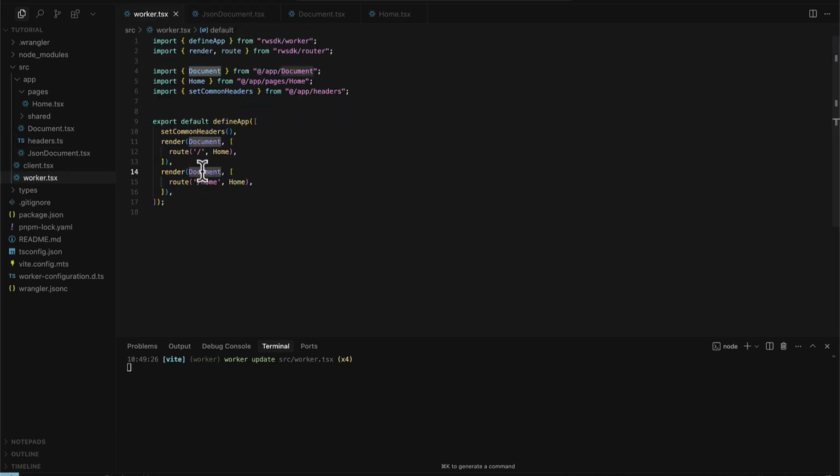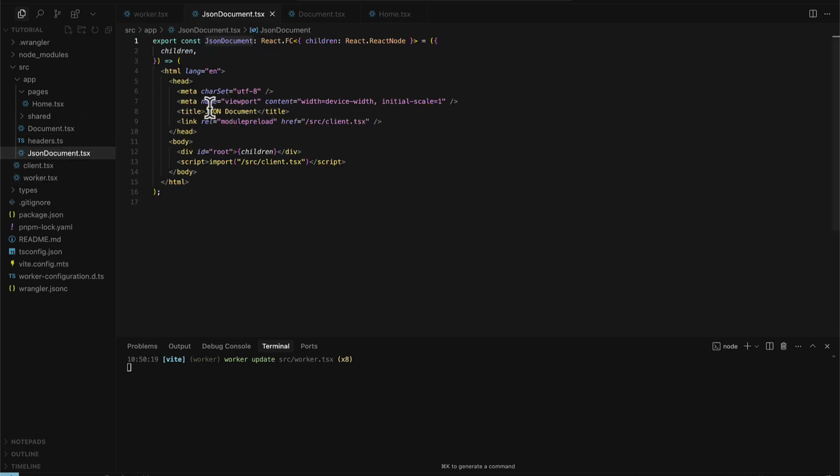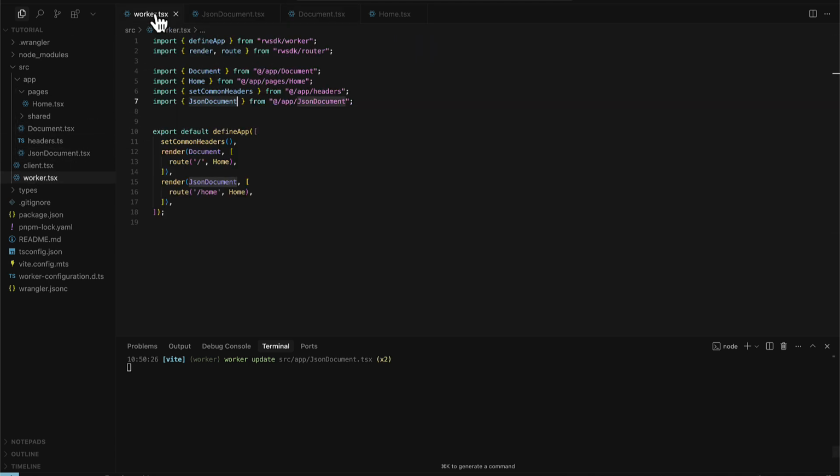So in our worker, we can update this. And let's import our JSON document. And now let's have a look at the JSON document. So we've got a different title, like we can see here. This one is called tutorial app. This one is called JSON document.